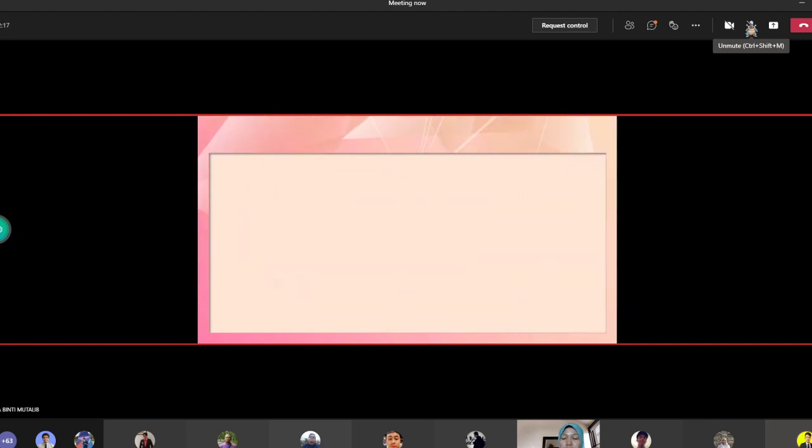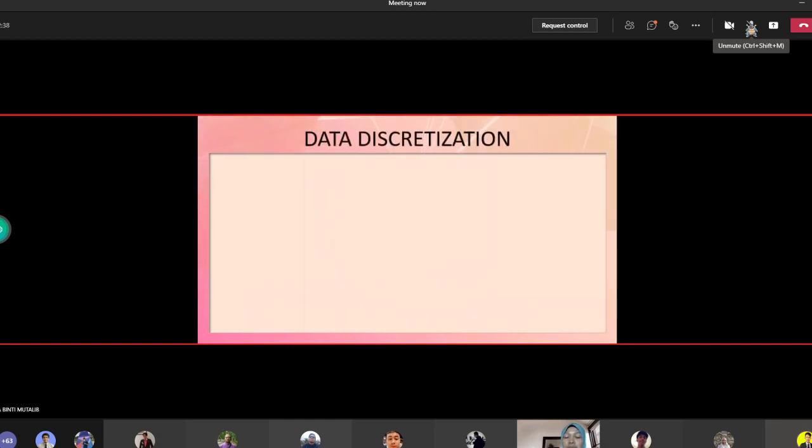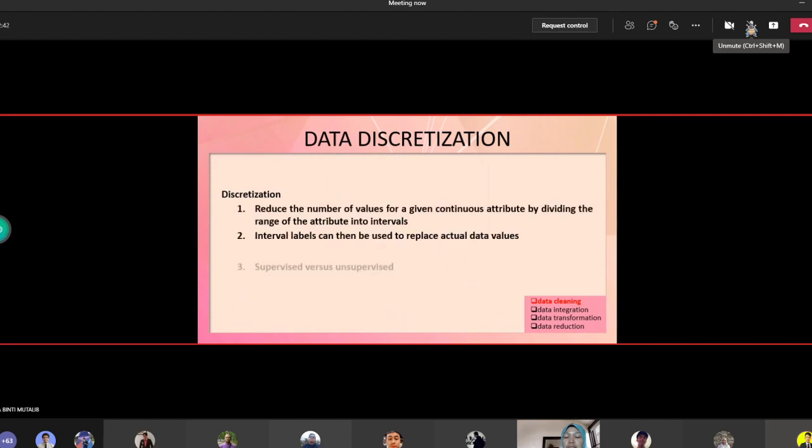Inconsistent, yeah. So inconsistent will also be considered something that can be cleaned, and it can be corrected. How do you want to correct the data? One way will be looking at the sources of the data. Other than that, you could also perform the discretization itself.